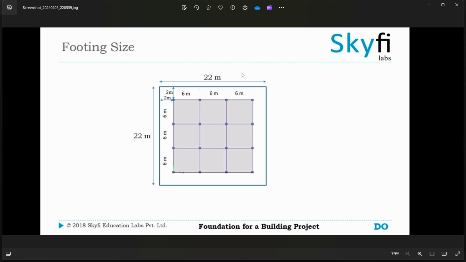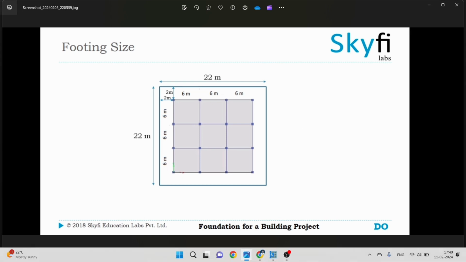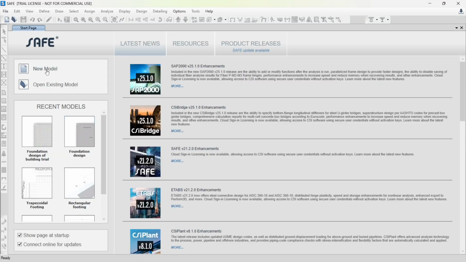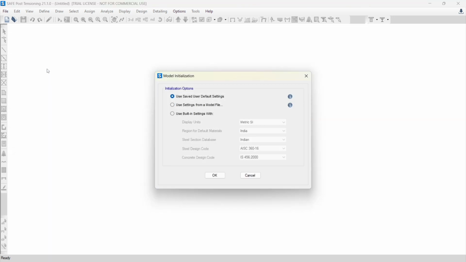Now let's open the software. Select new model. Use built-in setting and change the properties as shown here. Then click on OK.